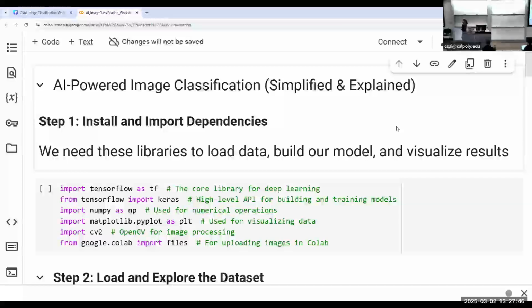Are there any questions so far before we get into this a little more? Okay, cool. Did everyone pull it up yet? Did anyone not pull it up yet? Okay. Awesome.